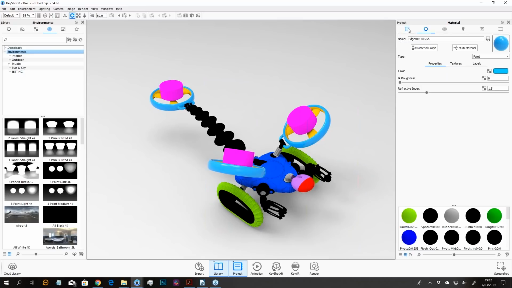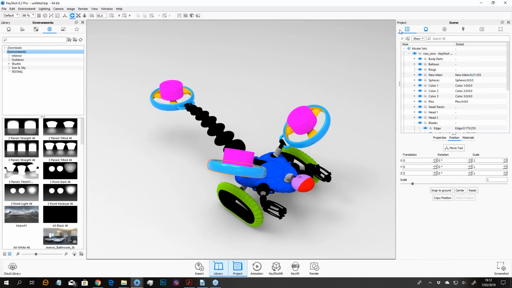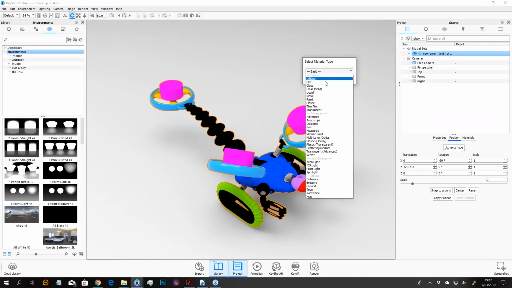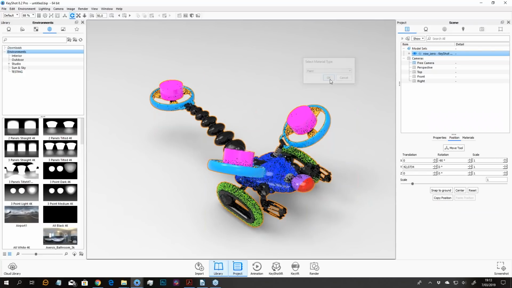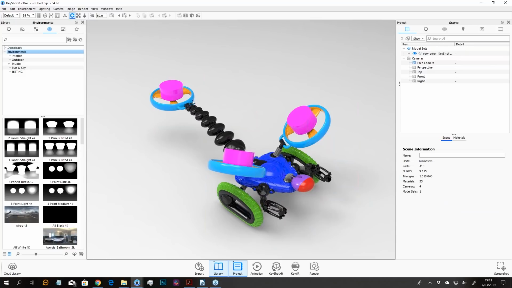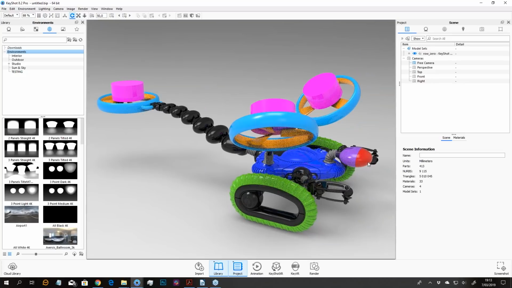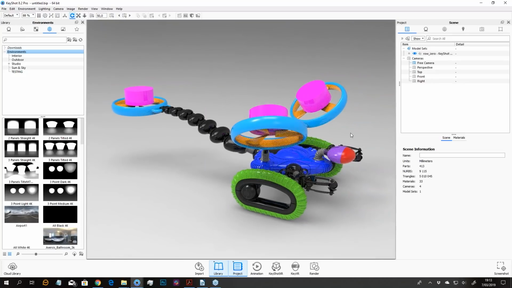But what you can do very quickly is just go in the scene tab, go to the top of your models, right click the top model, and here you go to material, change material type. This will change the type of all materials contained in that selection. And then you select, for instance, paint. And now all those materials are going to have reflections. And now the geometry becomes much more understandable already.